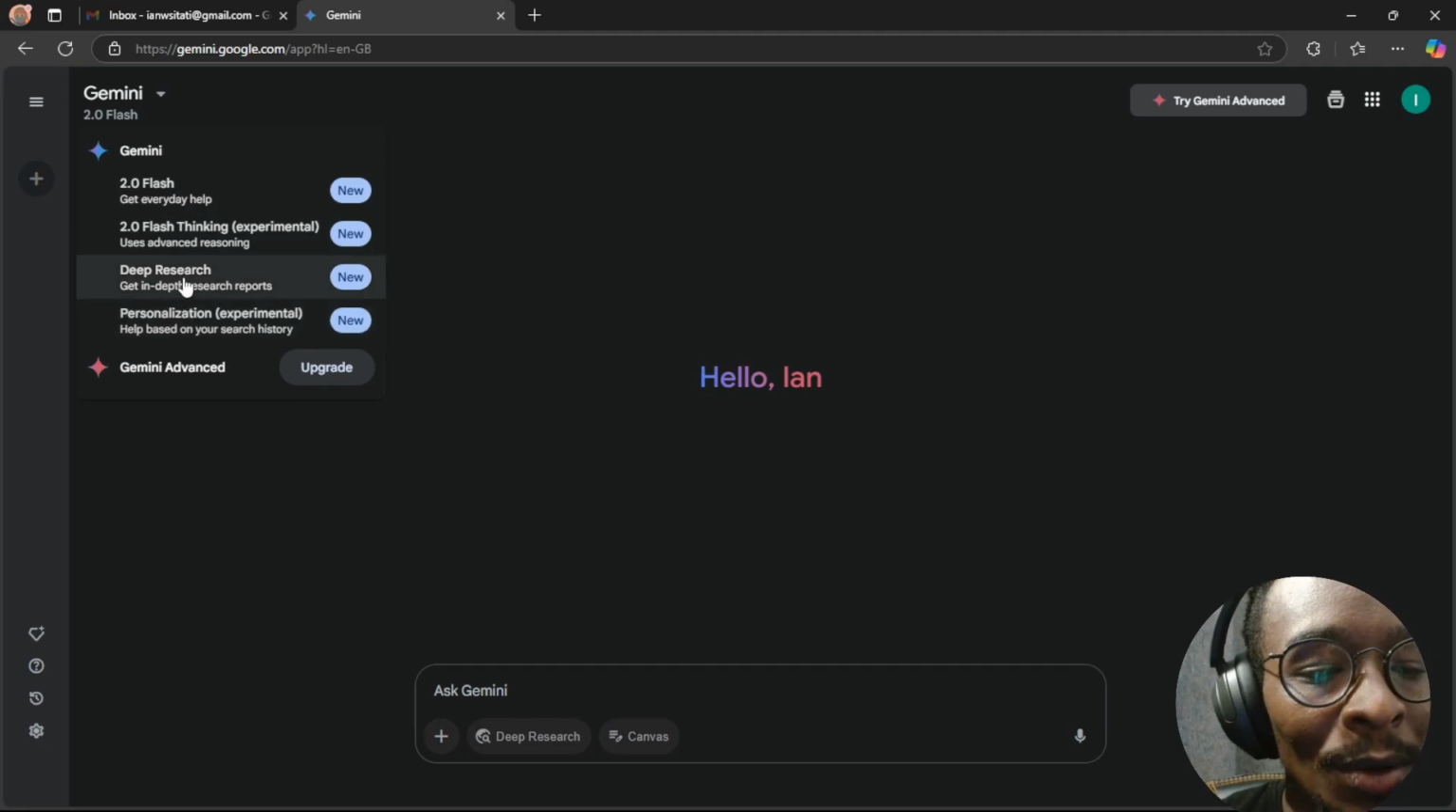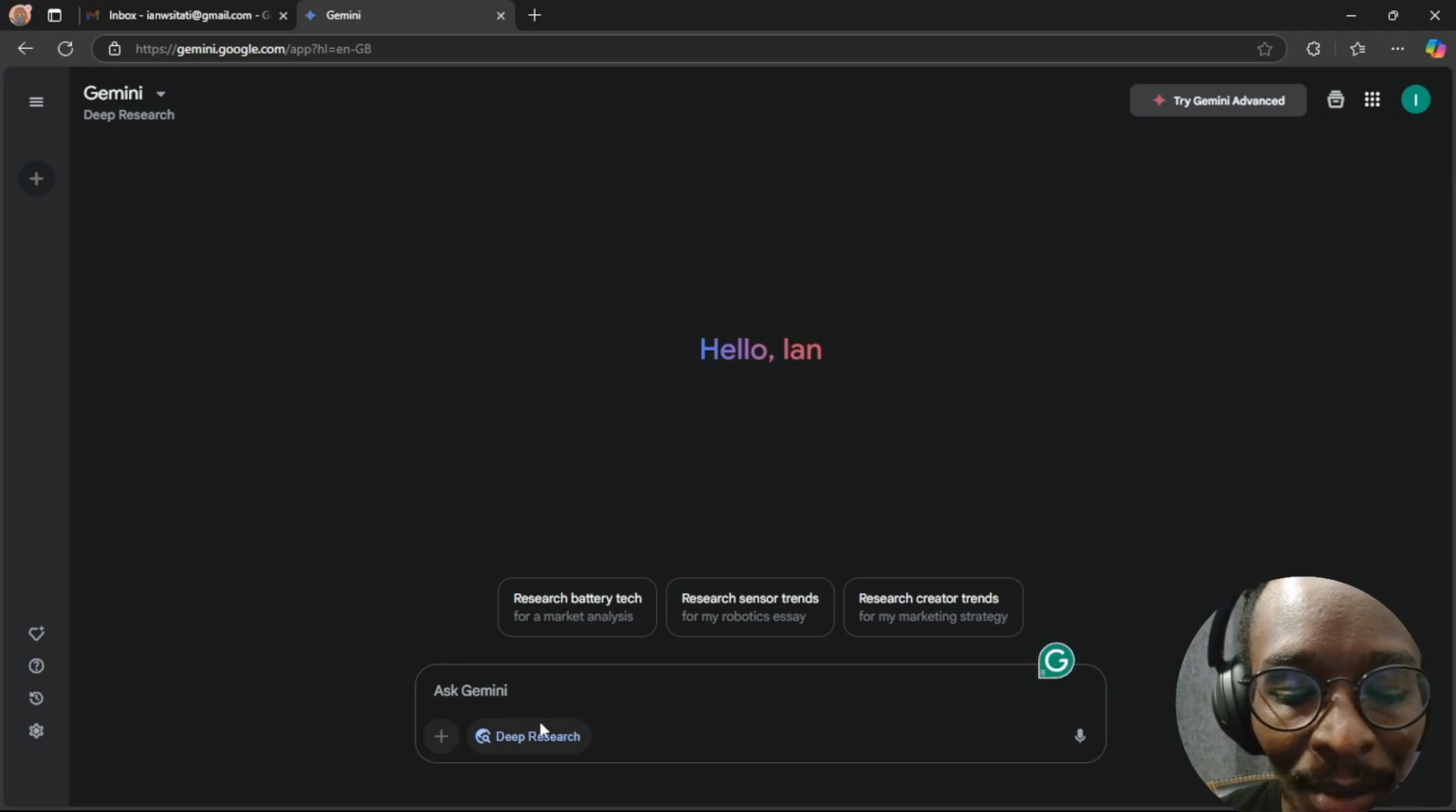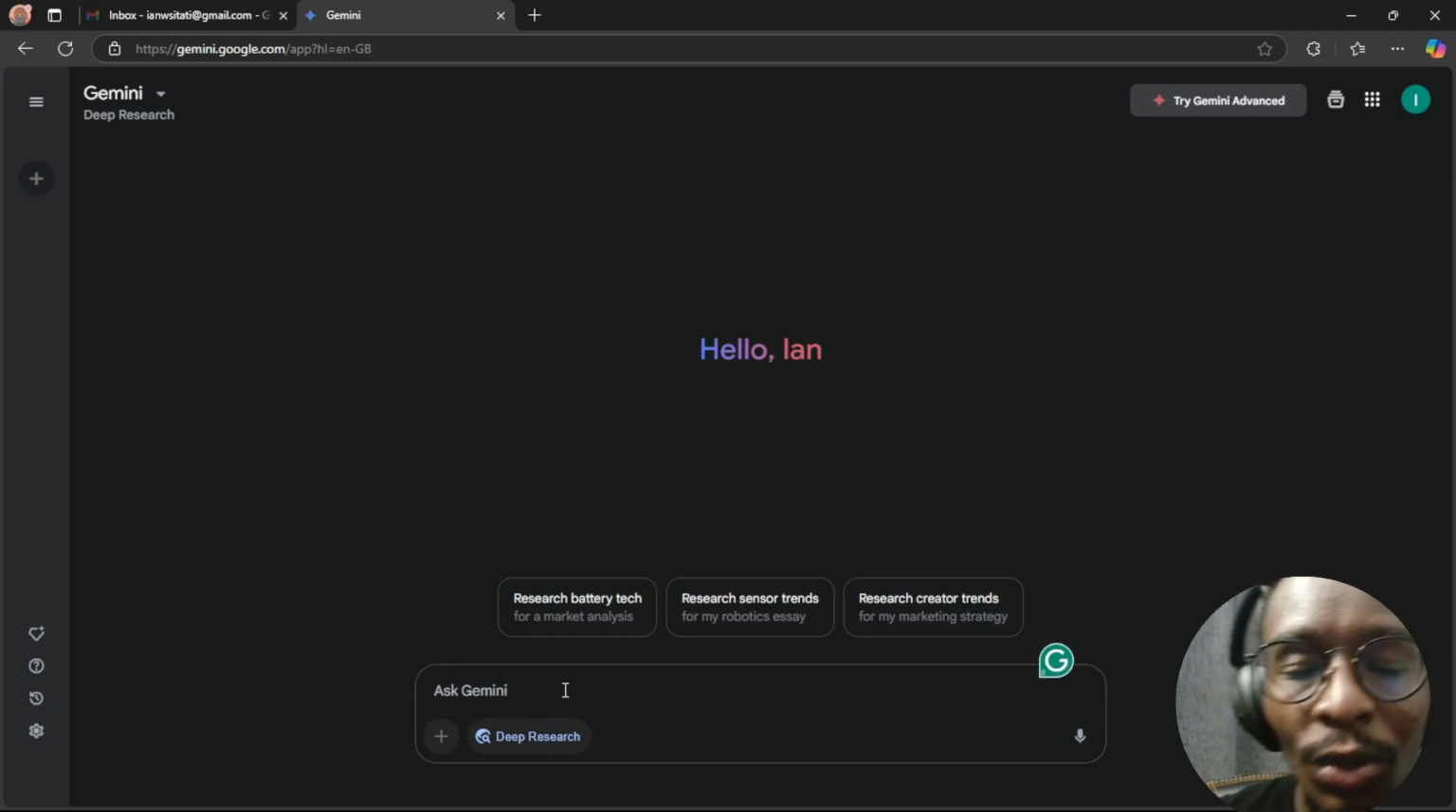So in today's video, I'm mostly going to focus on Deep Research. We're just going to click on Deep Research. And then here, as you can see at the very bottom, we also have Deep Research where we're going to input our prompt. I'm just going to go through some use cases for Deep Research, give you an understanding of what it is and how you can use it.